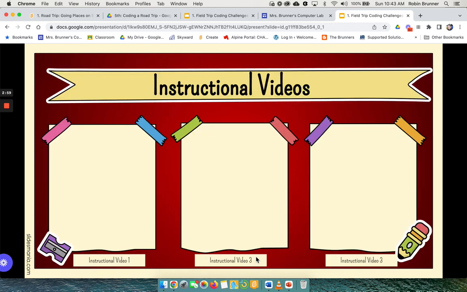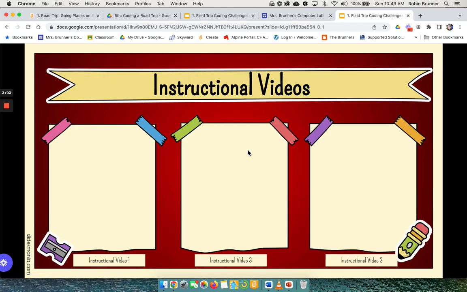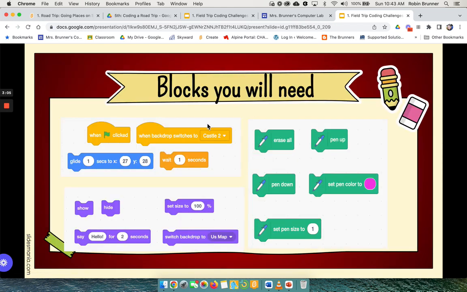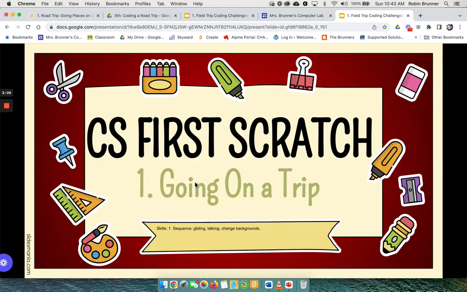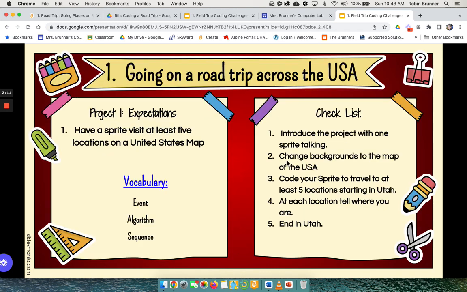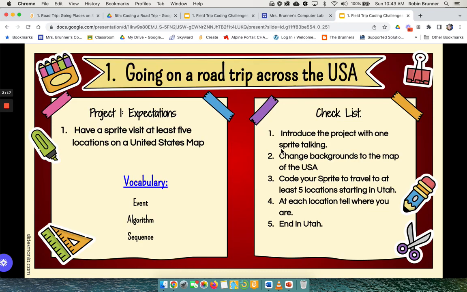So you could watch the videos, or you could look at the sample code, or you can just come up here and look at the blocks that you will need and look at your checklist and see if you can do it on your own. Any of the 3 ways are fine to do it, as long as you meet the criteria of the project, which is listed right here. So we want to make sure we're always looking at our checklist.